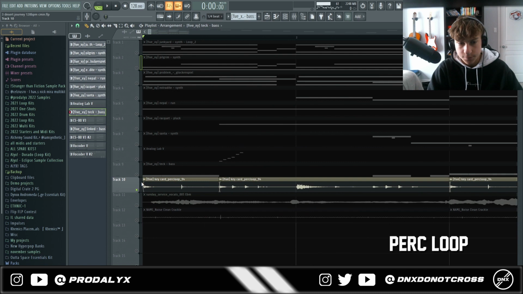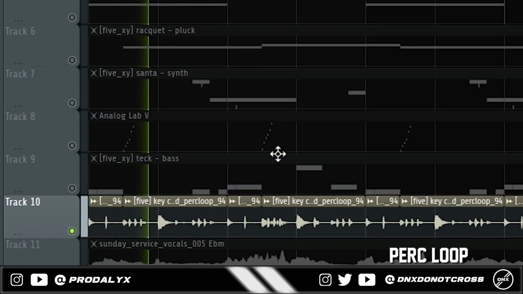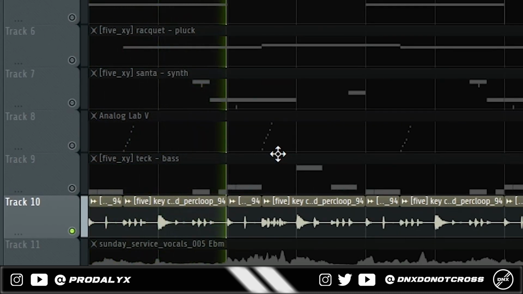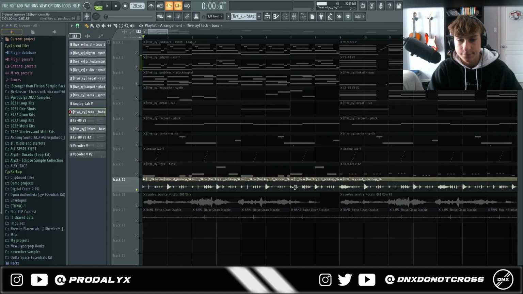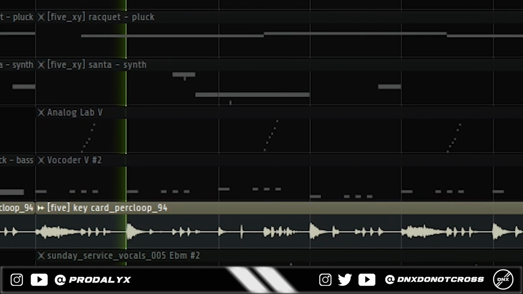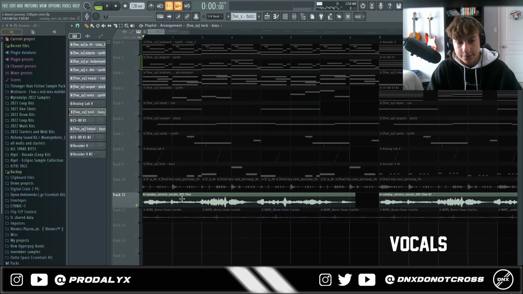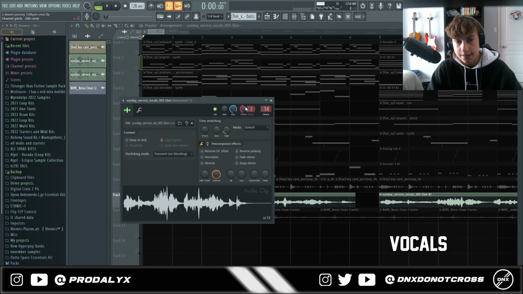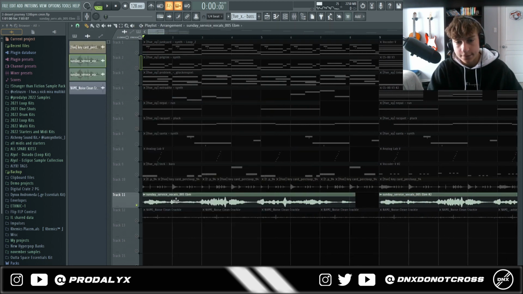And then I added this perk loop that I chopped up. But this is kind of a simplified perk loop of the real perk loop, which I didn't chop up and plays in the B section. So it's really just this section right here that changes from the A part to the B part. And then I added these vocals from Sunday Service, pitching it down 2 semitones to fit the key, and they sound like this with effects.